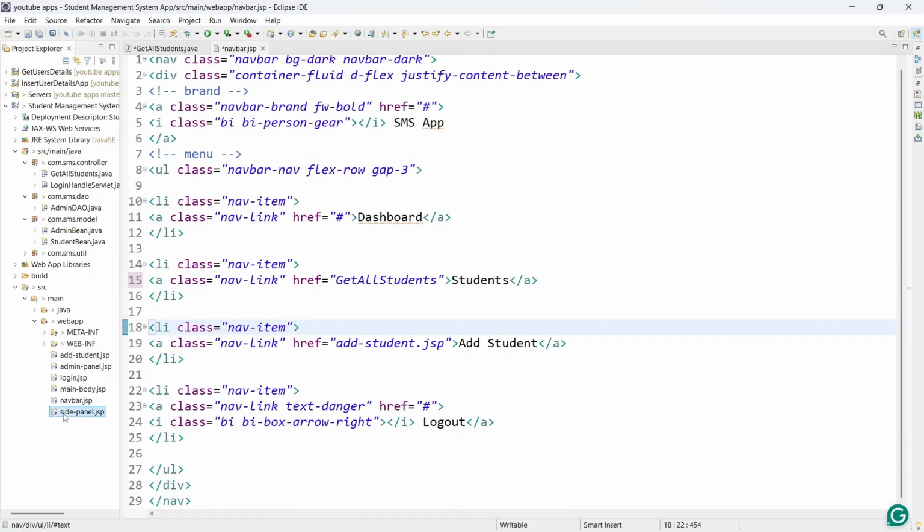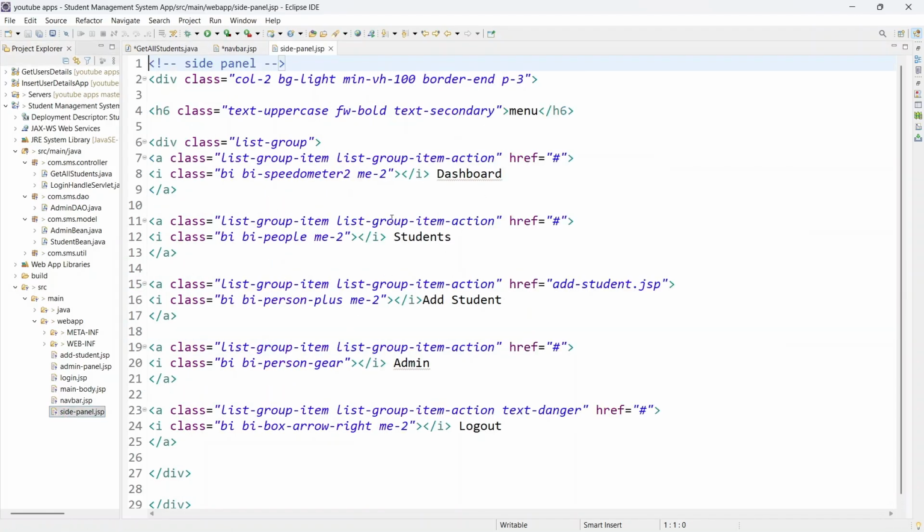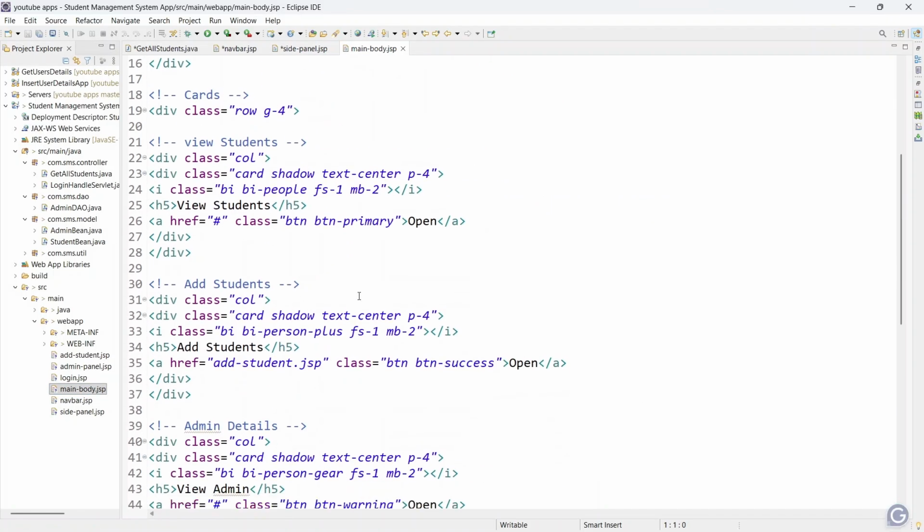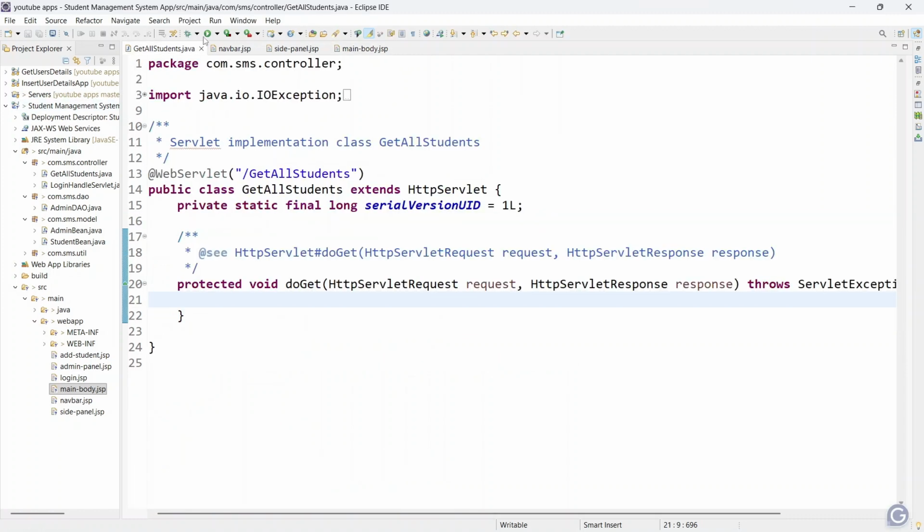Open side panel. Here we have students and the href is hash. Remove this hash and add get all students. Do the same thing to the main body. Here we have the view students card and the href is here. Replace it with get all students. Save all changes. Go back to GetAllStudents.java.